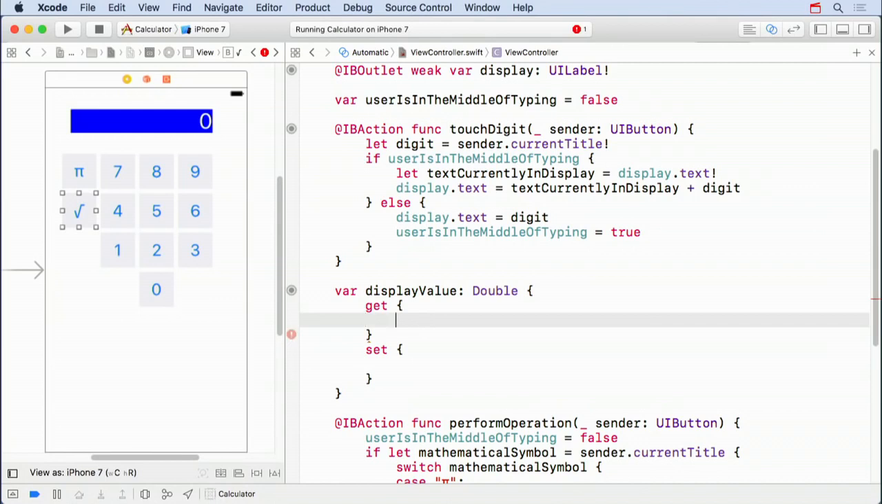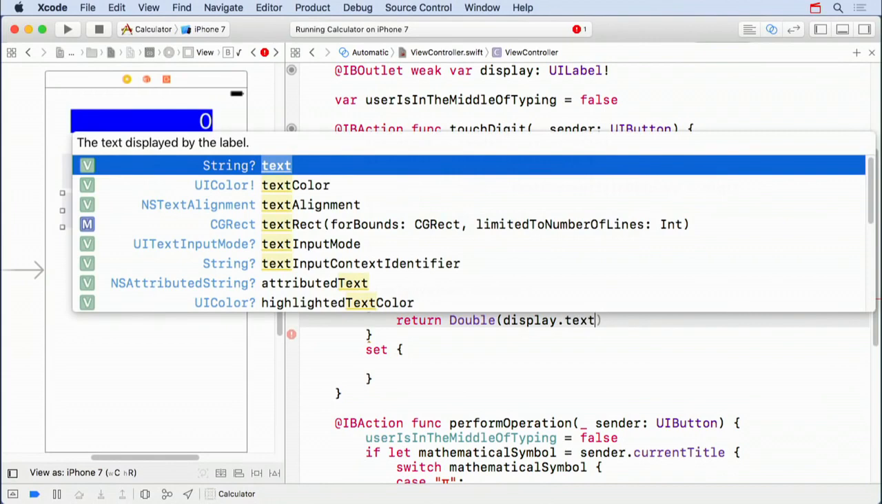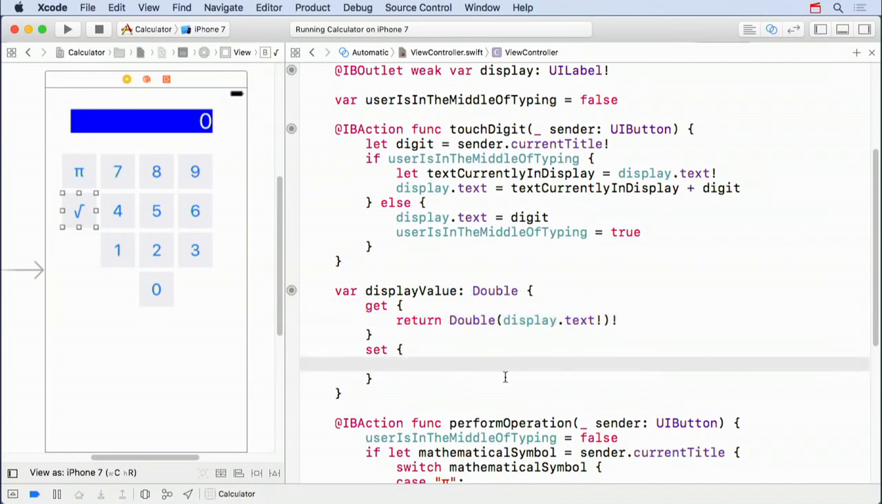So what does the get look like? Well, we're just going to return a Double of the display's text. I don't have to unwrap display, but I do have to unwrap text, and I'm going to force unwrap that. Again, I'm assuming there's always a string in there that can be interpreted as a double. Maybe I want to change that assumption down the road, but for now I'll do that.